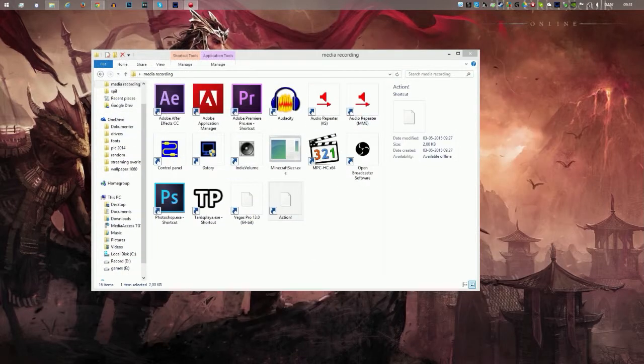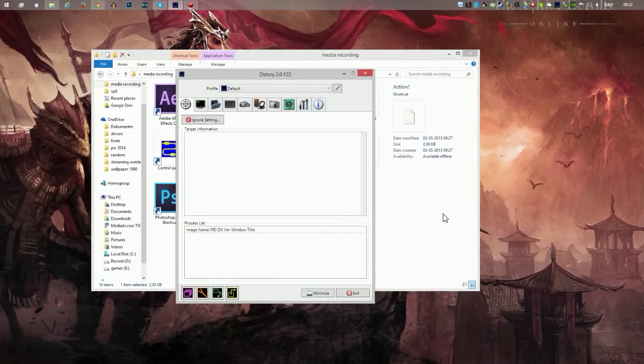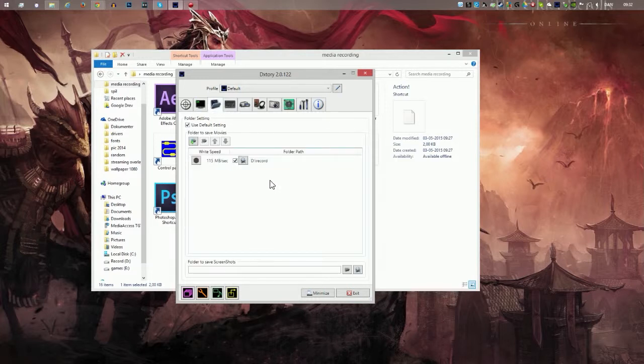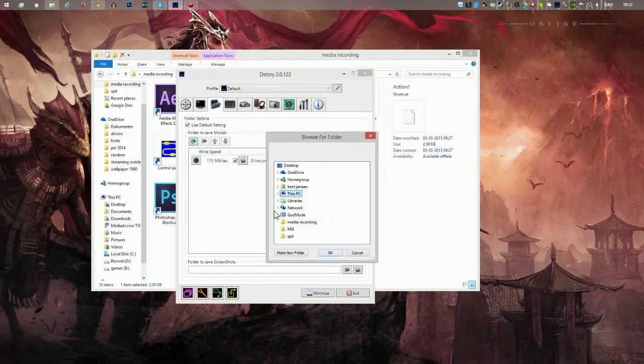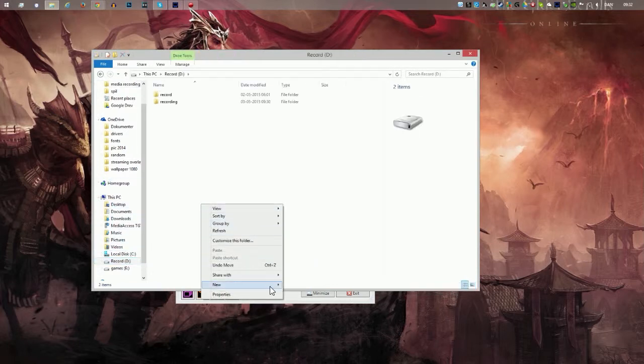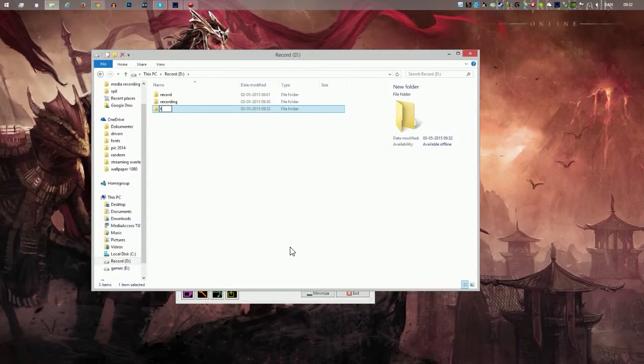So when you've done all that, you start up Dxtory. This one we just ignore. Here you can set where you want your frame rate counter to be and all that. But most importantly, you need to add a folder you can record to, so I will do that. I will just go and make a temporary folder in here. New folder, temporary. There you go.